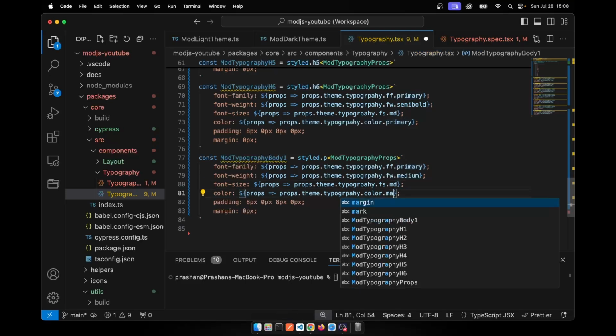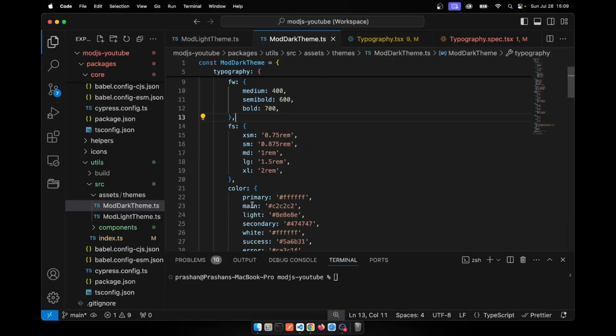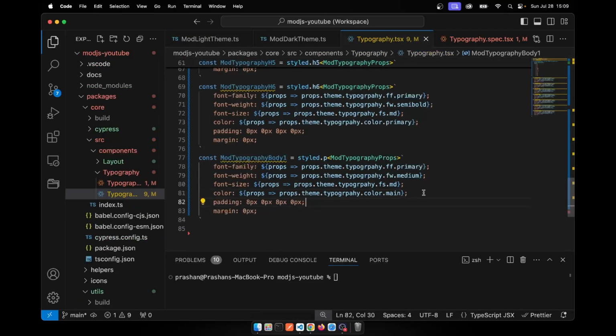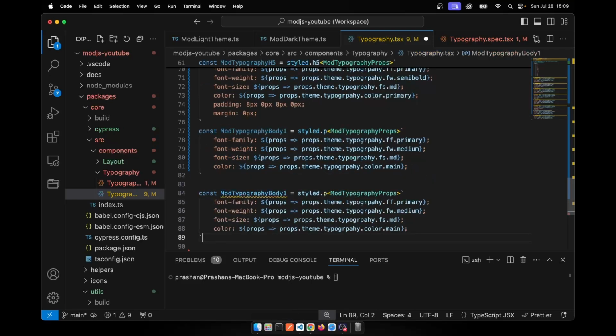And color, I'm going to specify this color as main, instead of primary. So the main color is C2 in dark theme. That's a light, not gray, but light gray kind of color. And for main, this is a darker gray color in light theme. So props.theme.typography.color.main for body 1. And for margin and padding, we'll just use the default browser's margin and padding.